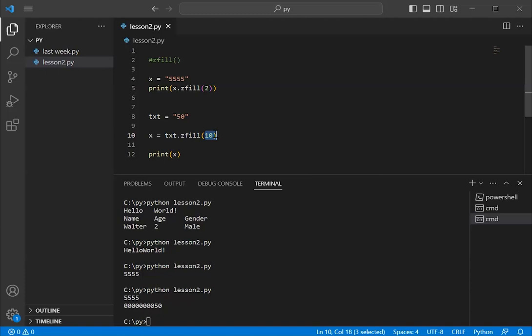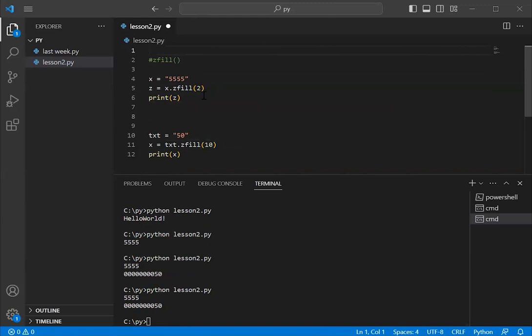So if you want to make it 10, you add zeros to make it 10. You use the zfill to add the number of zeros to make it 10. In this particular one, you should have assigned this to a variable. The reason it's not working or didn't give you any output is that I'm saying it should fill it to 2, but this is more than 2.